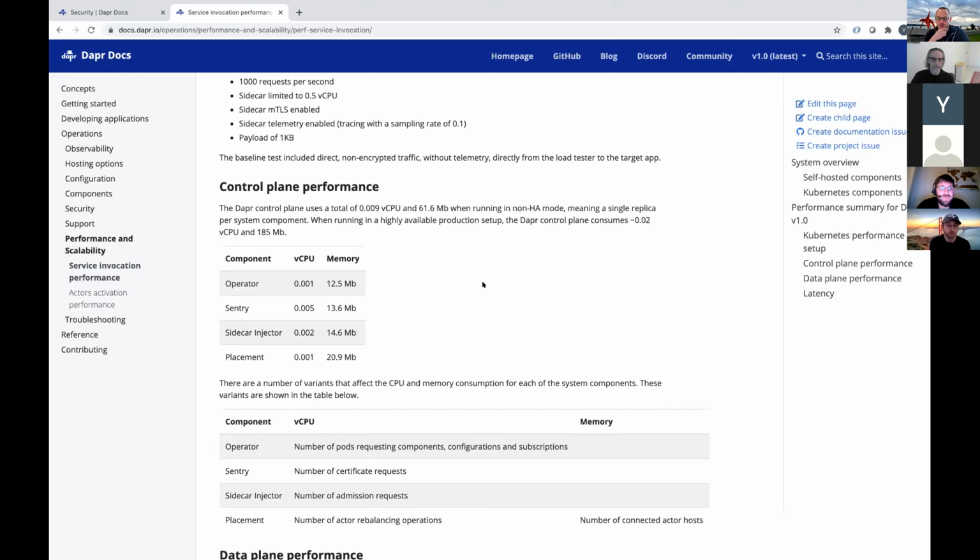Yaron, quickly, there's a question about if you know how it compares to Envoy. The Envoy tests that I know of are in relation to the Istio benchmarks, from a test that was done, if I'm not mistaken, by Buoyant, the company behind Linkerd, where they compared Linkerd to Envoy. I don't remember by heart, but what I can tell you for certain is that Dapr has less memory usage.